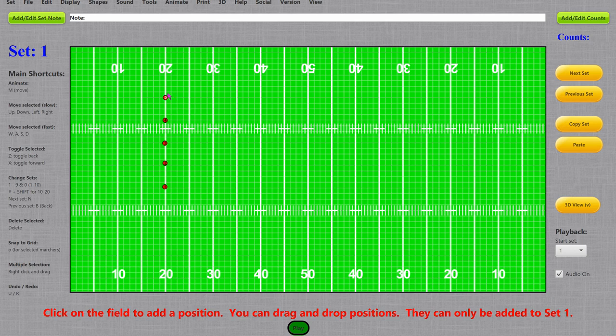Now it is possible to select multiple marchers. And to do that, I am going to press the control button down and click on positions. Whenever that happens, you'll see that I am selecting all of these at once. If I want to deselect just one, I'm going to keep my finger on the control button and press it.